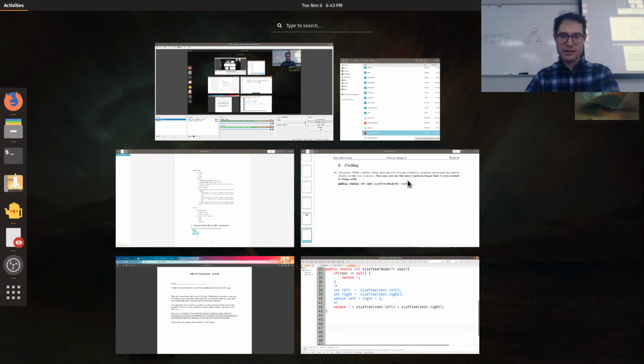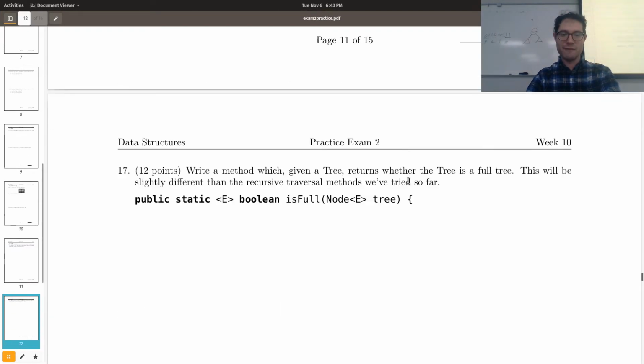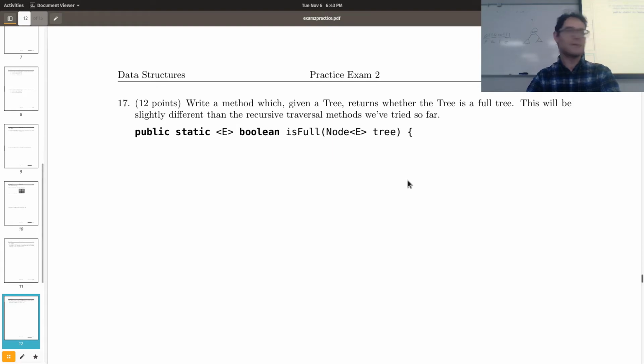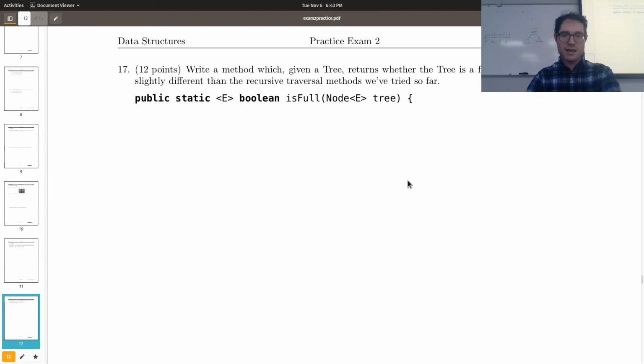All right, so the next one is an interesting one that I'm very proud that I came up with, the isFull method. I'm proud I came up with this one because we're using a method to test a property of a tree, fullness or something like that. So that might be a subtle hint to you, and not so subtle right now, that one of the functions you might have to write on the exam might have to do with testing a property of the tree.